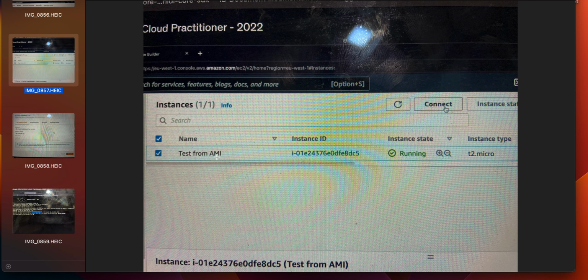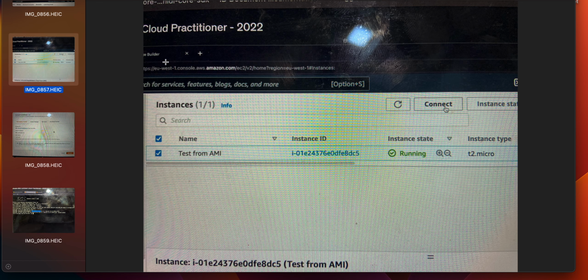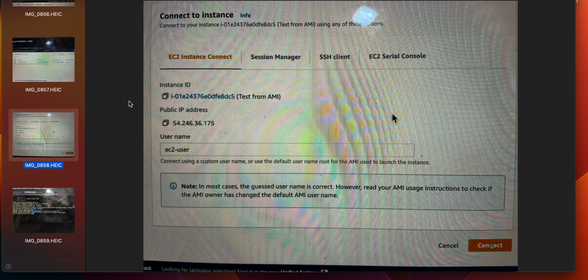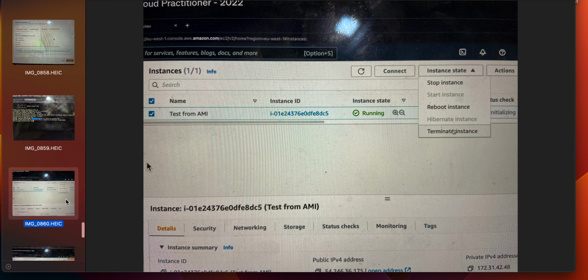So select your EC2 instance, click connect. For username enter EC2-user, click connect. It would open, then enter Java --version, AWS --version. Then you can again go back to your EC2 instance, select it, instance state, click on terminate instance.